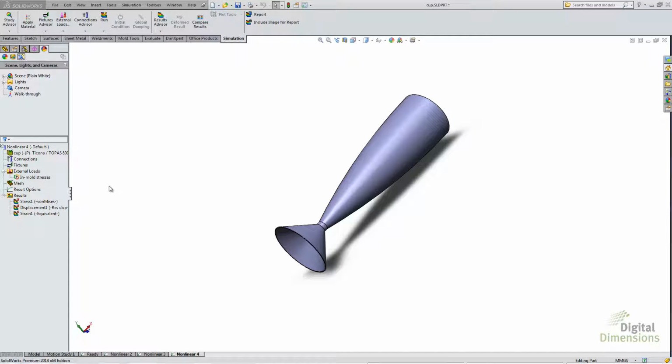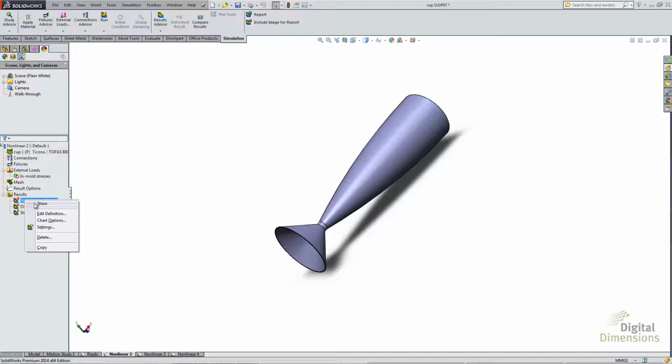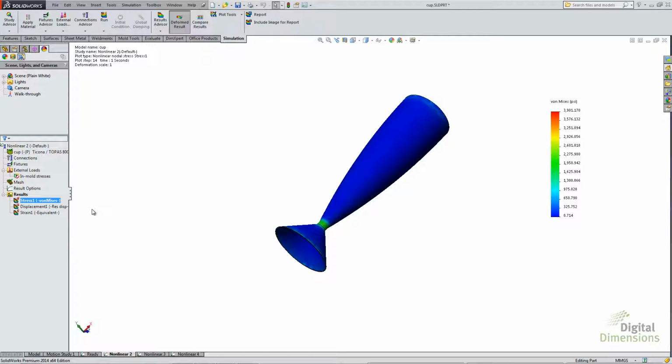Now let's open up our completed study and we'll take a look at the results. With Simulation's interrogation capabilities, it now becomes a much easier process to go in and take a look at what happens with our in-mold residual stresses and temperatures.